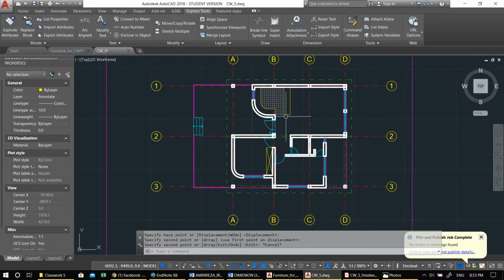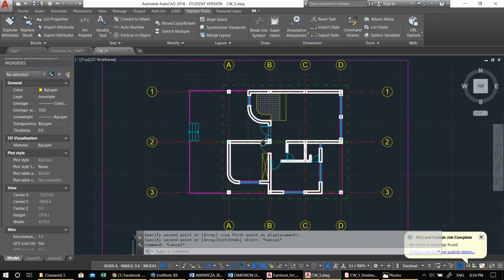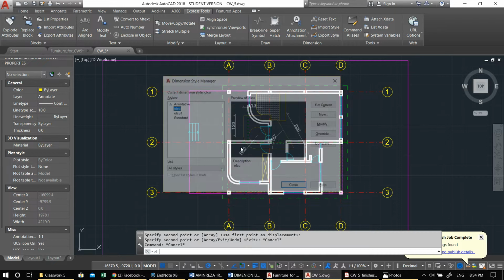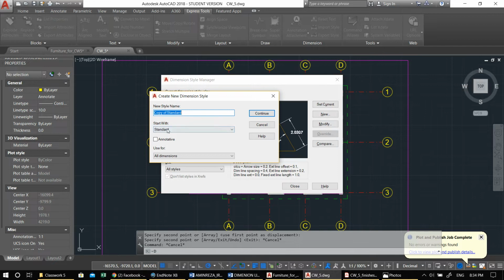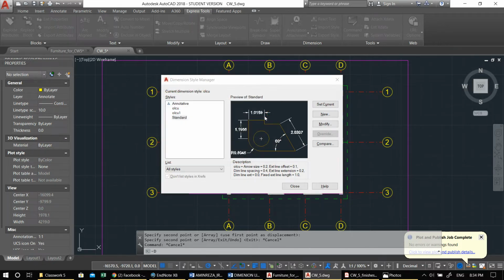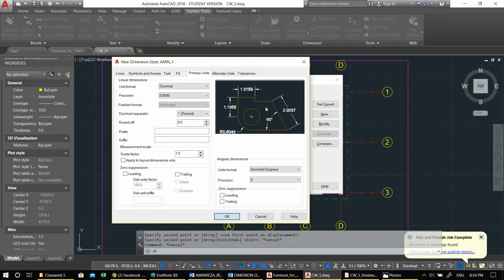to here. So I press D enter to go to the dimension line because now I want to draw the dimension line. So D enter. With standard selected, I click on New. Based on standard, let me give it my name. I mean 1, or you can give it a name that you can remember. Continue. You can have different styles for different purposes.